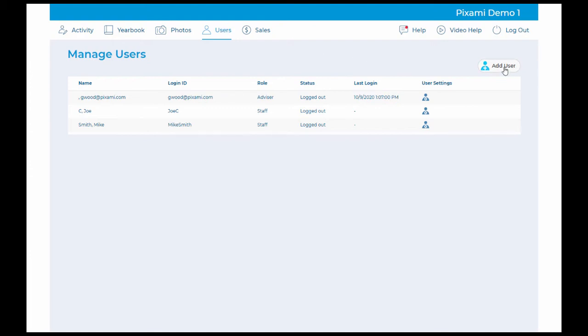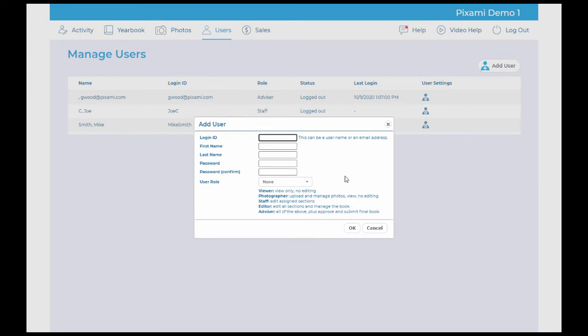So if I want to add another user, I'll go ahead and click on the Add User button. And it'll bring up the Add User dialog. So I'll punch in the information for the user: username, first name, last name, password, and then down below I have these user roles. I think these are really important, so I'm going to go through each one of these one at a time. The user roles affect 2 things. They affect how much access the user has to certain features in the software, as well as how much access they have to the book itself.